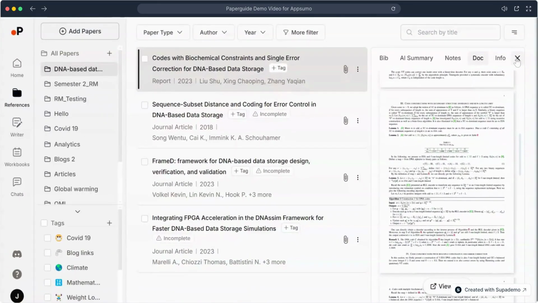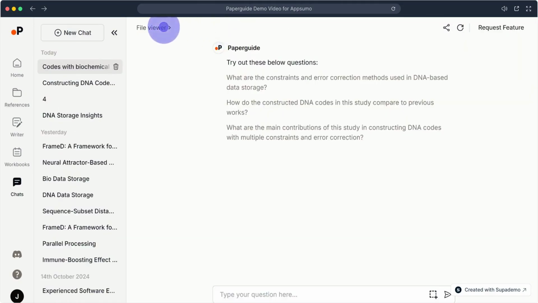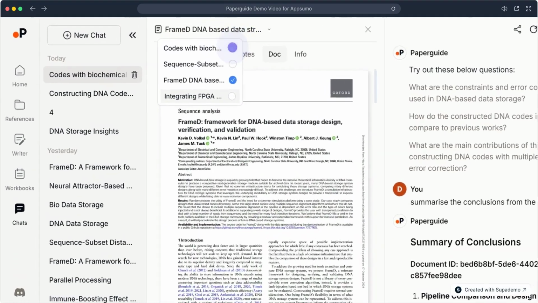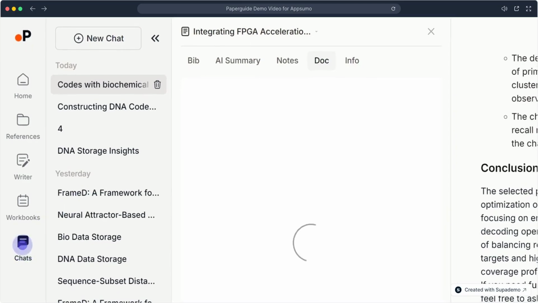You can read through the document within the same window using the Doc tab, or open it in a different window using View PDF. For multi-document analysis, chat with multiple documents by selecting all relevant papers and clicking on Chat with Papers on the top. The File Viewer lists all the selected documents. You can choose from the drop-down to read through a specific document. All chats and AI searches are stored in the chat section for future reference.